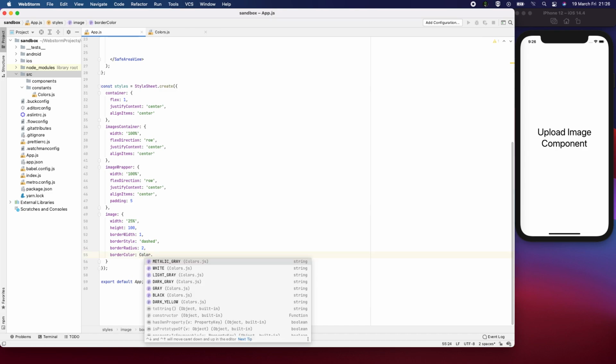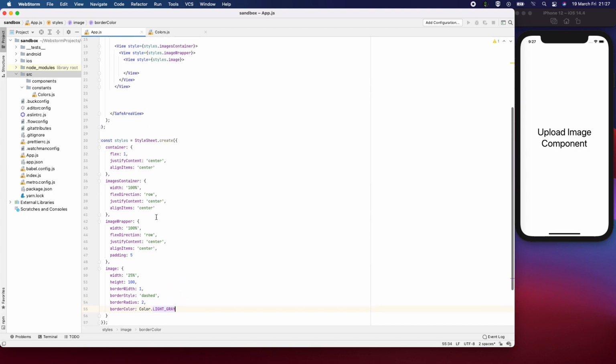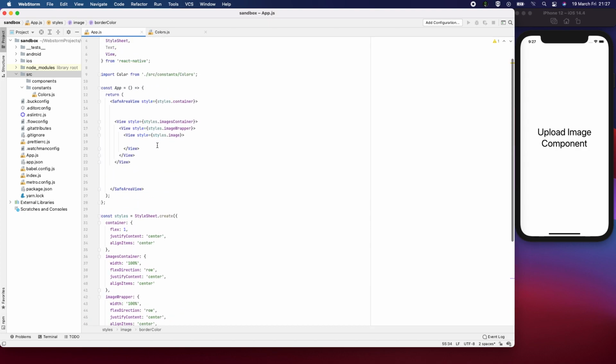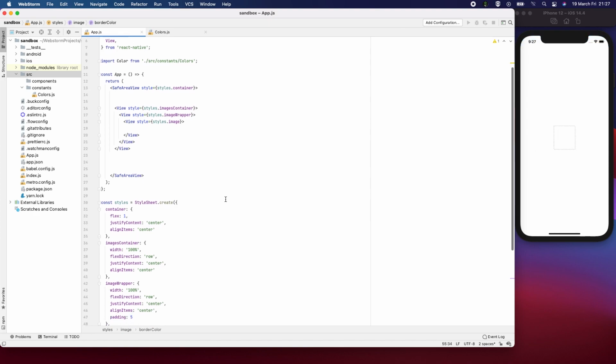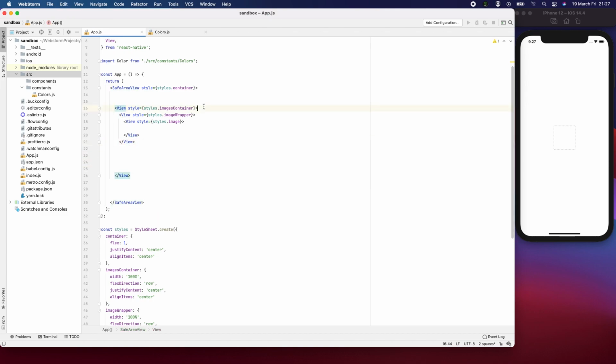Also maybe light gray. Okay, light gray. Let's try light gray. Let's look at it. Yes, we can see it. So good. We created one of them.